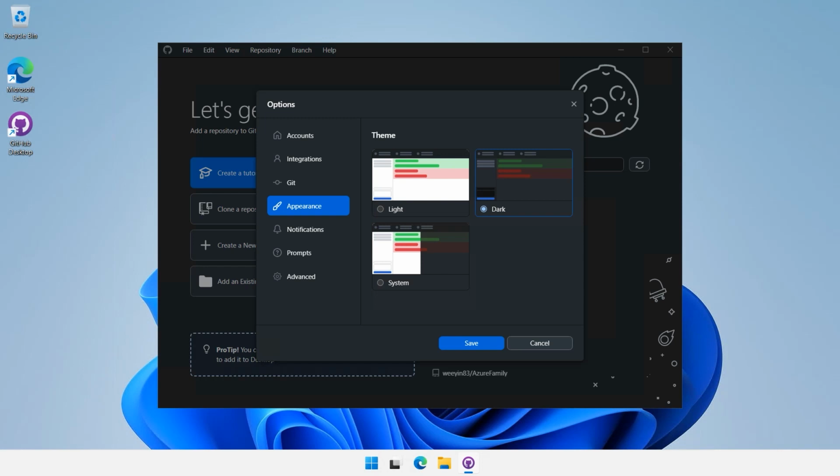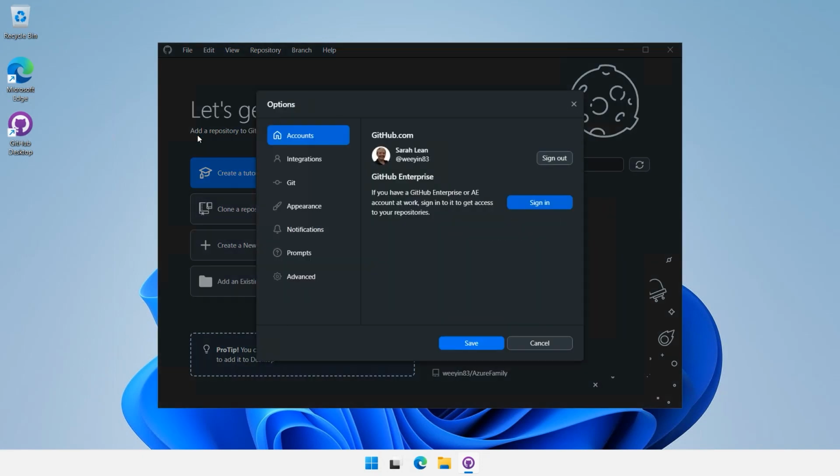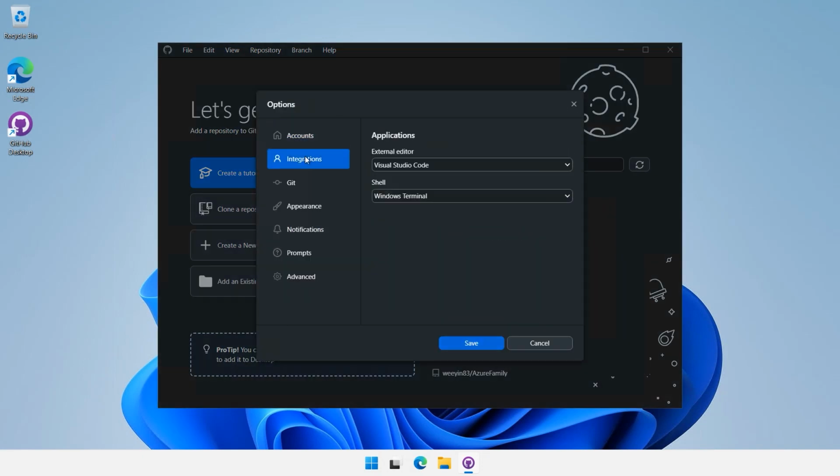Now let's talk about customizing the editor you use for viewing and editing files. Go back to the Options menu and this time click on Integrations. In this section you can select your preferred text editor or code editor for handling files. You can choose popular editors like Visual Studio Code or your favourite text editor. You can also choose the shell tool that you use. I have the options of Command Prompt, PowerShell or Windows Terminal.